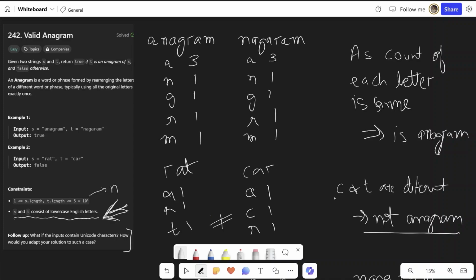Today we'll be looking at another problem from the Blind 75 list of problems called Valid Anagram. In this problem we are given two input strings S and T and we are supposed to tell if they are both anagrams of each other or not. An anagram is formed when the letters of a word are rearranged in some fashion.